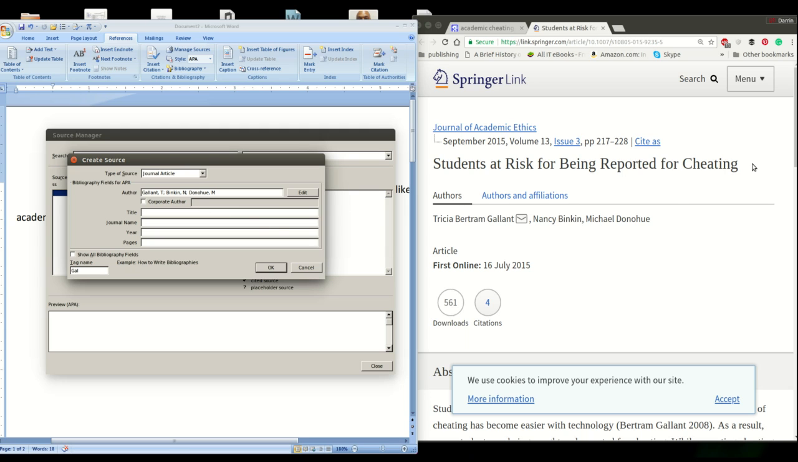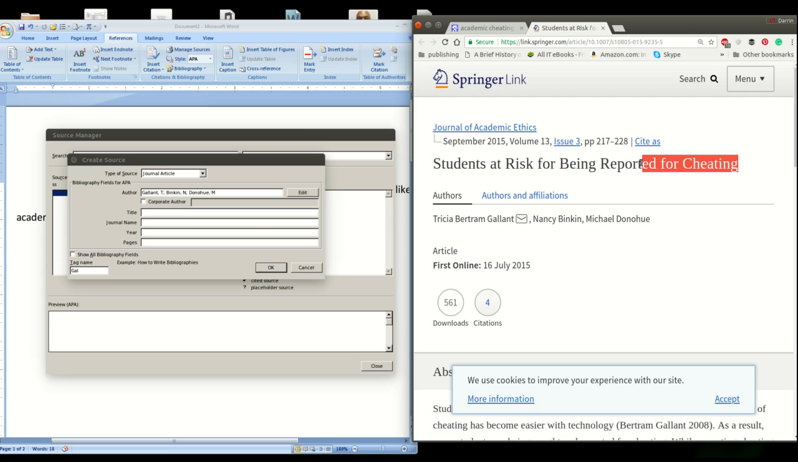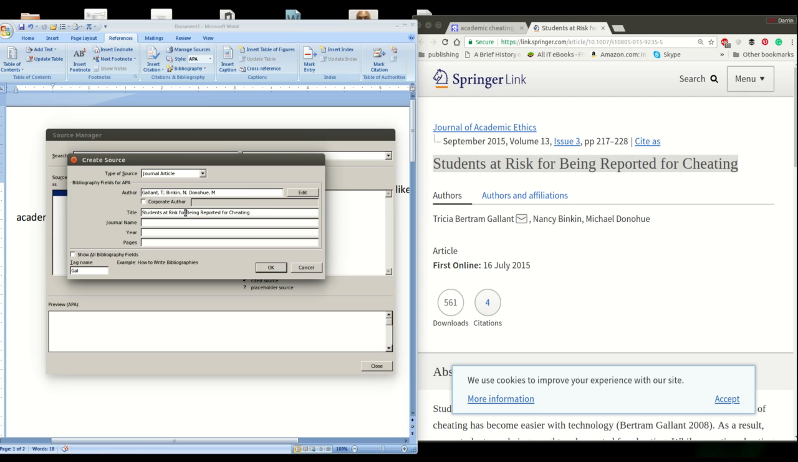Next, I need to put in the title. And so again, normally I just do a copy and paste for the title. But remember, for APA, when you're citing academic journal articles, you only capitalize proper nouns, and also the first word of the title, or the first word after a colon. So I need to lowercase cheating, reported, being, and risk.